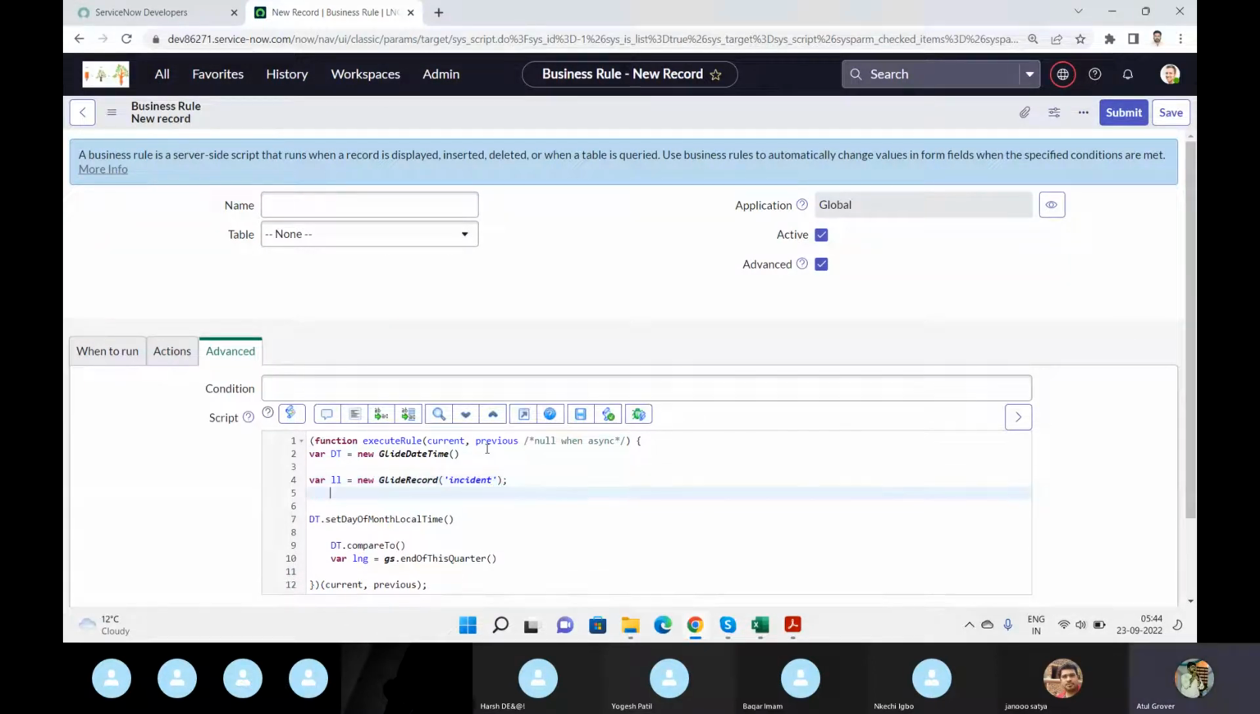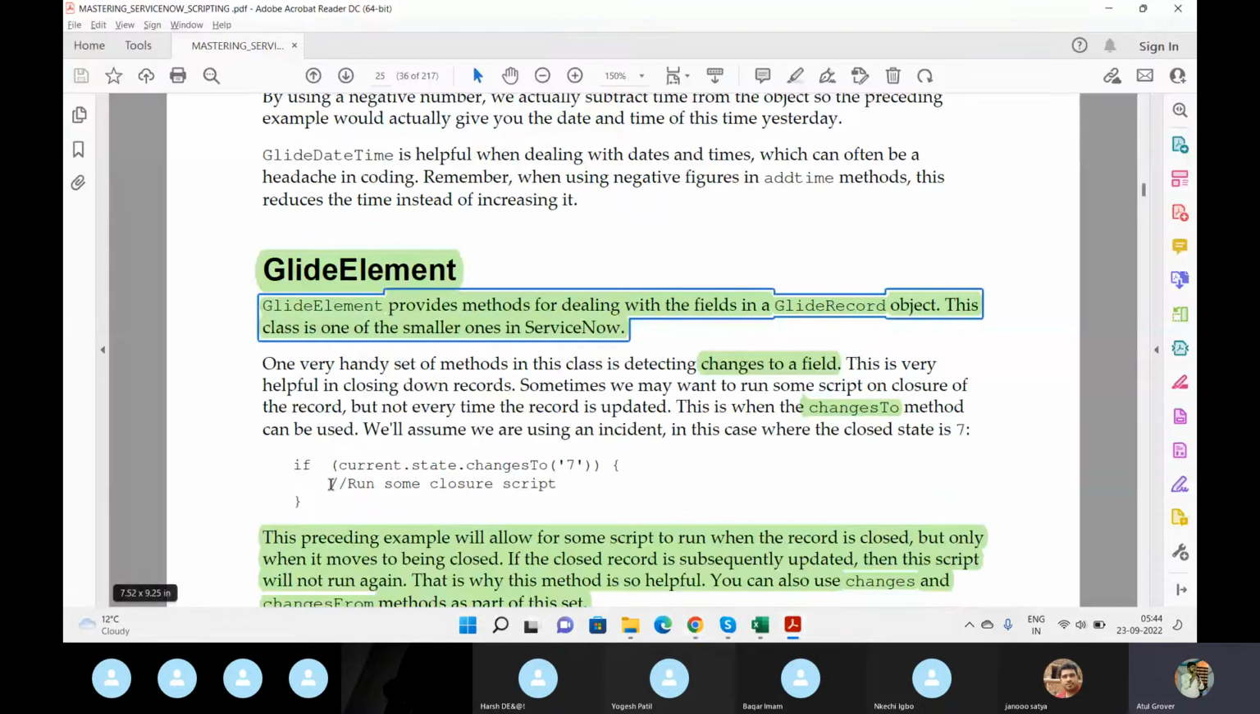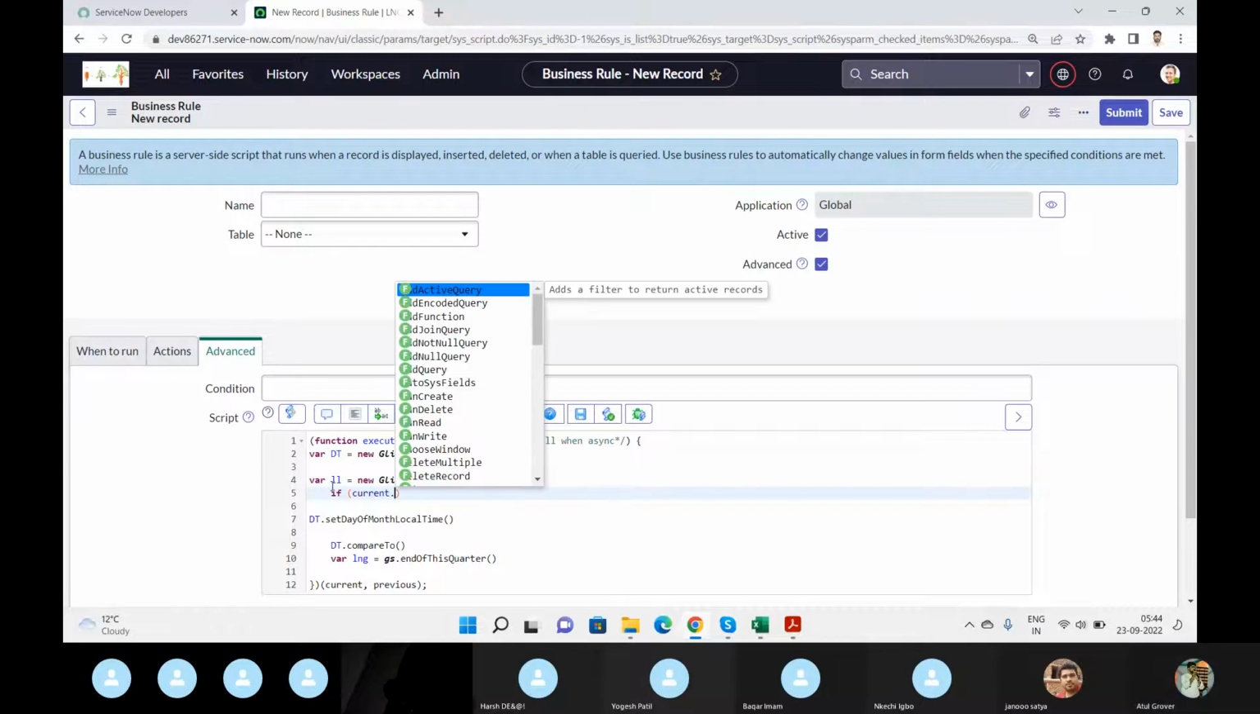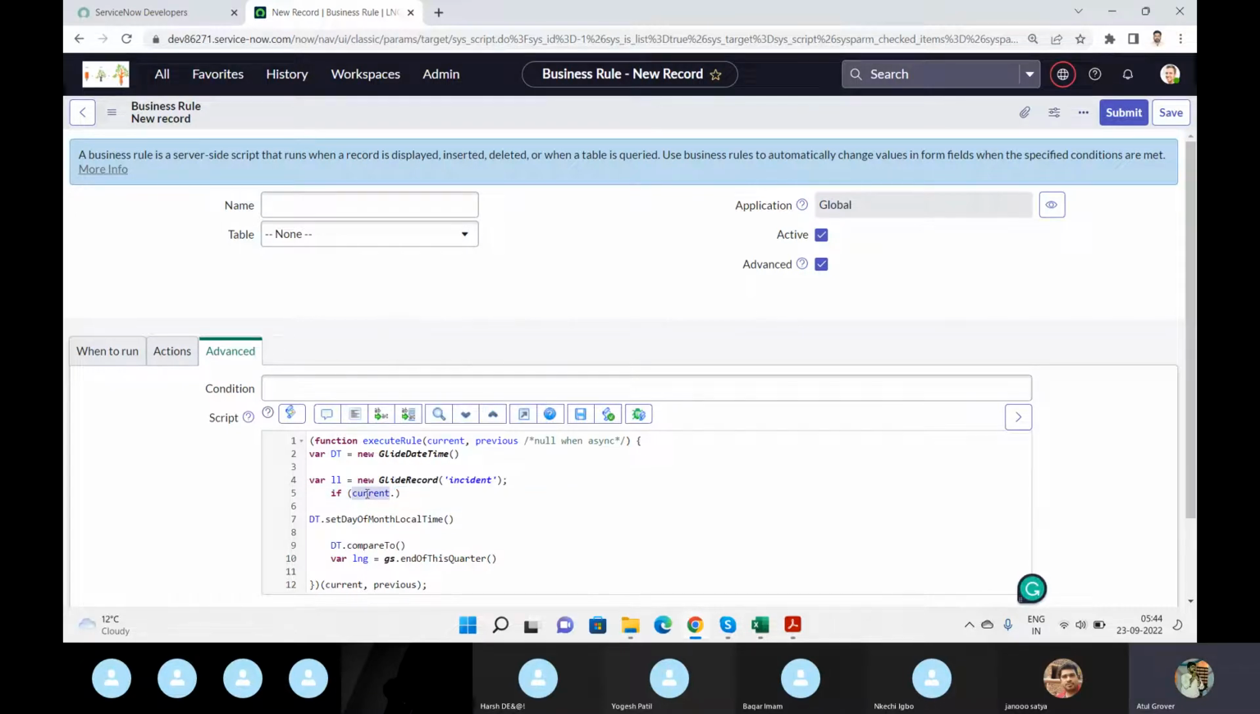Okay, and then you can write this code. If current, this is very much important. Current means on which record you are working at a point of time. That will be covered here, the current record. On which record you're working.